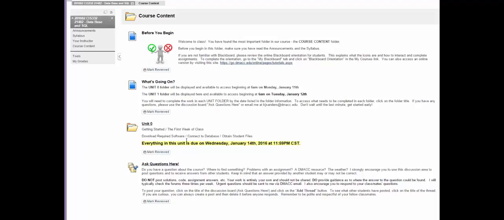The unit folders don't always appear the first time that you log into the course, and that's because students are granted access to the course a day before classes actually begin. So this is just an announcement letting you know when you can expect the folders to appear.